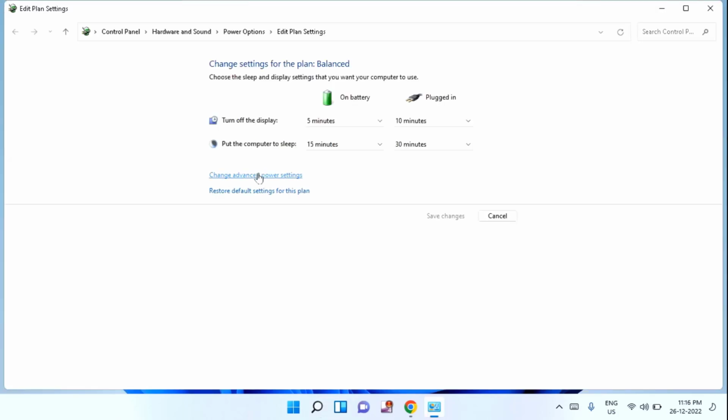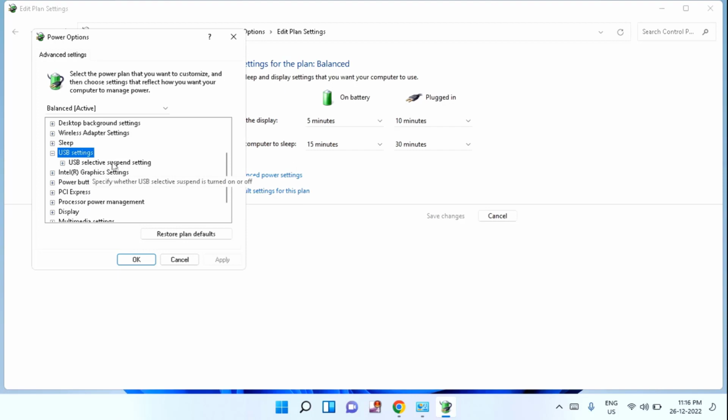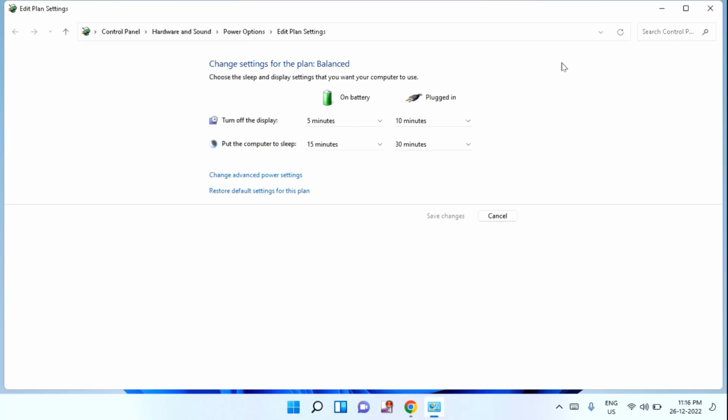Click on change advanced power setting. You can see here USB setting, double click on that. Click on USB selective suspend setting, double click. If it is selected as enable, just click on disable. Select both as disable, just click on apply and click OK.